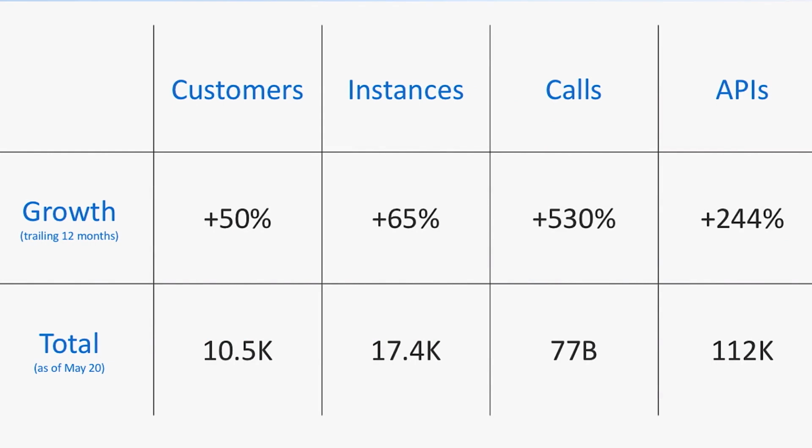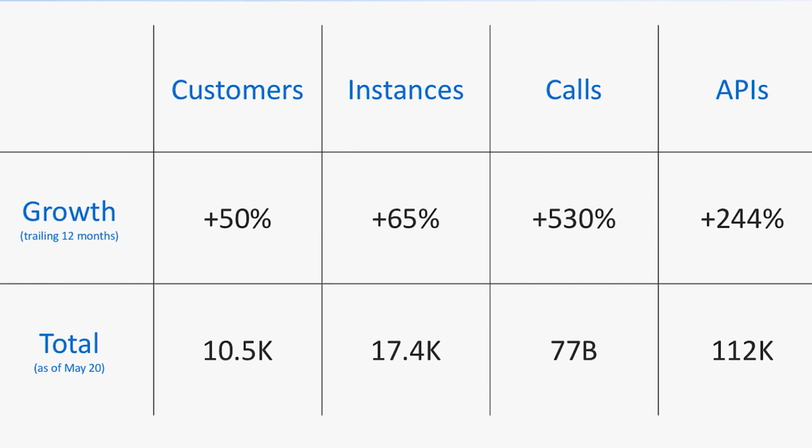So our product became generally available in September 2014. So we have been in the market for a little under 4 years now, and we have seen tremendous growth in the past 4 years. Today, we have a little over 10,000 customers, including 25 of the Fortune 100. In total, our customers have a little over 17,000 API management instances, because some of them use multiple instances for different environments. On a monthly basis, we are serving a little over 77 billion API calls. And in total, there are a little over 112,000 APIs that are managed and published through API management.